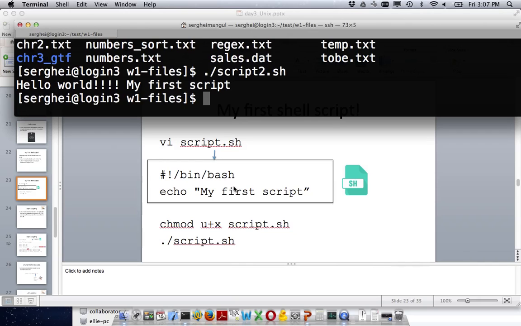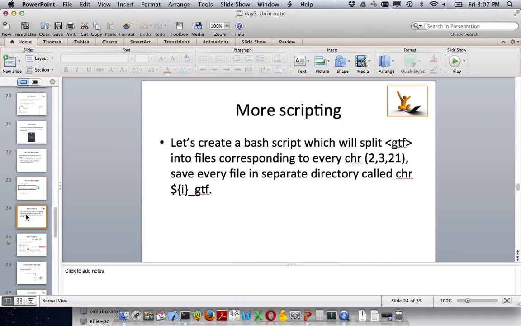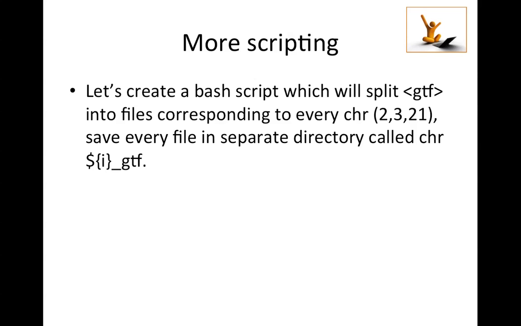Okay, so that was the first script. So let's do something more meaningful, right, rather than printing the sentence. And this is exactly what we want to do. We want to create a bash script which will split the GTF file, which is the hd19.gtf, into the files which correspond to chromosome 2, 3, and 21, and save every file in a separate directory, which we'll call chromosome 2 underscore GTF, chromosome 3 underscore GTF, and chromosome 21 underscore GTF.